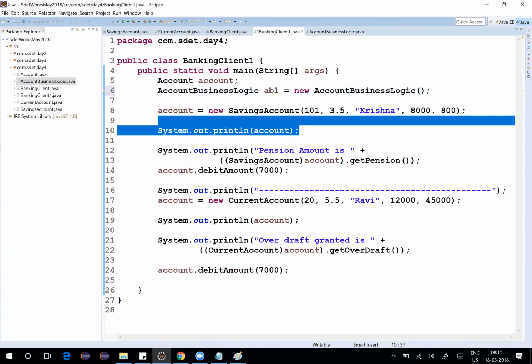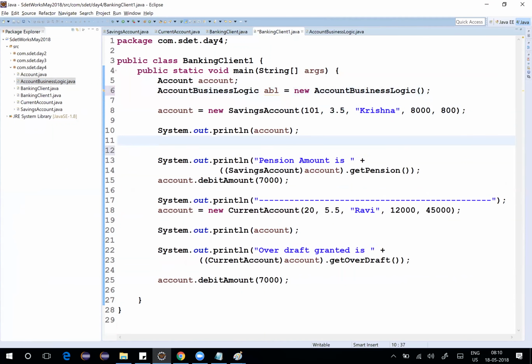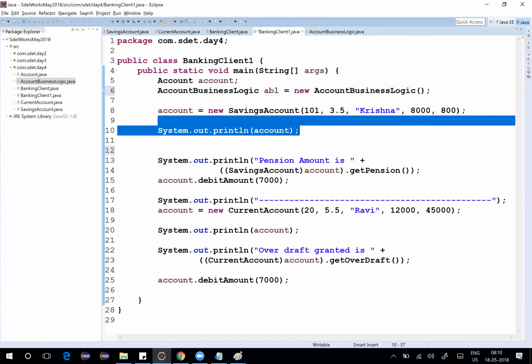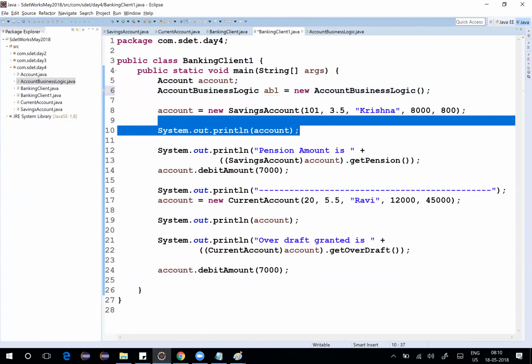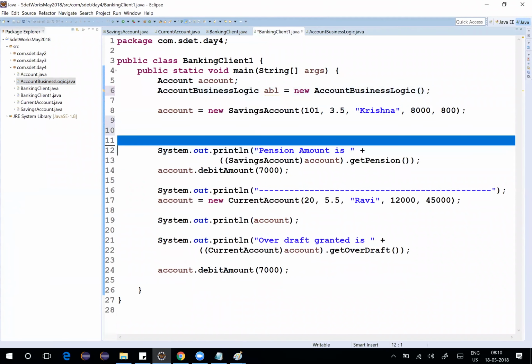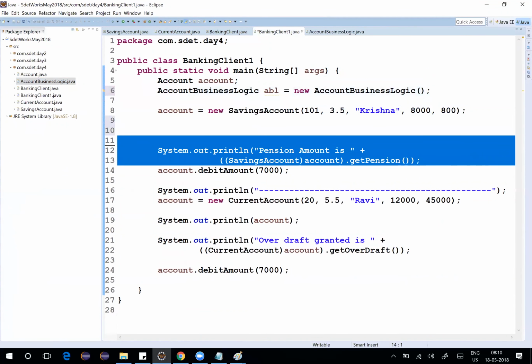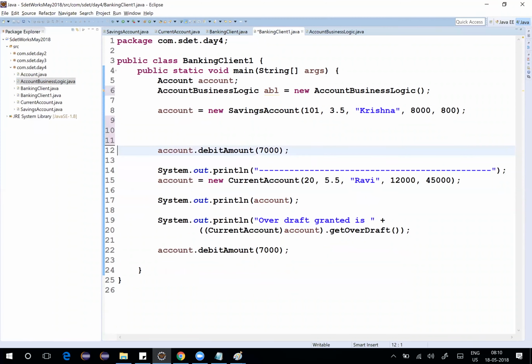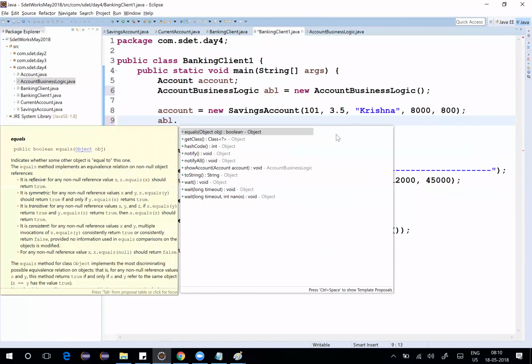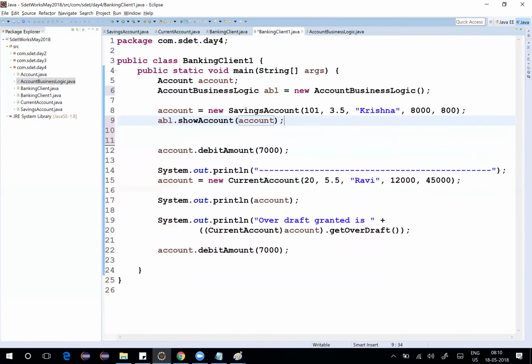I don't want to print it here. I'll get rid of this. I just don't want to print it here. The pension amount, I'll get rid of this. The debiting amount, okay, so let this be added. Rather, what I can do is ABL dot show account. So what is this doing? It is showing the account.